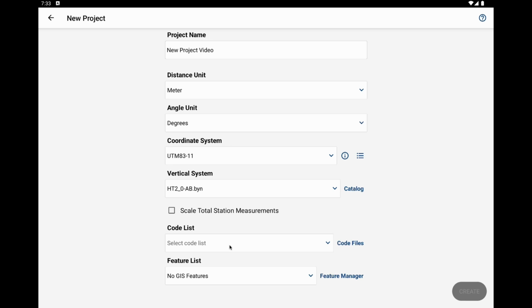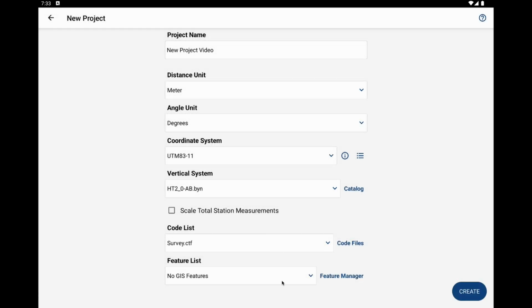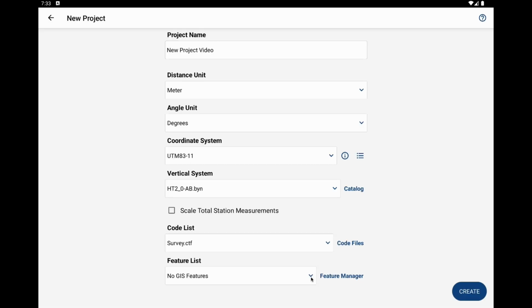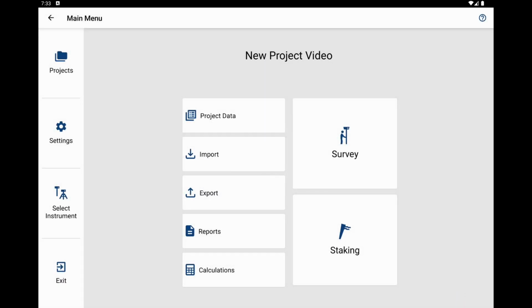The next thing I can select is my code list. So if I have a code list with a bunch of codes that I want to use, I can select it from this list. Just make sure you have it saved to your FieldGenius project folder. I also have the option of choosing a feature list. Now, I'm not going to use any features, but you can select it from that dropdown. Once I hit create here, it's going to create my new project and I'm ready to begin surveying.